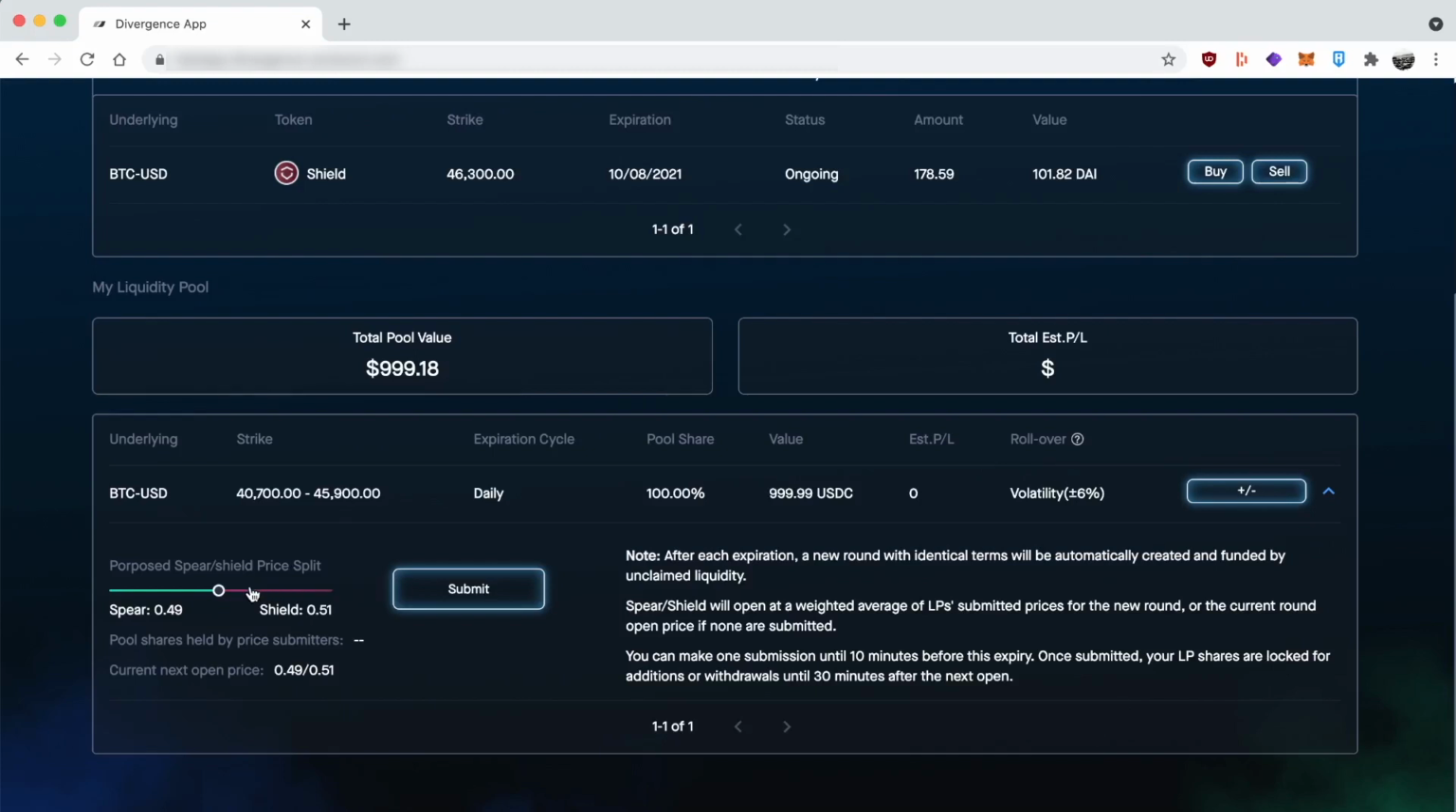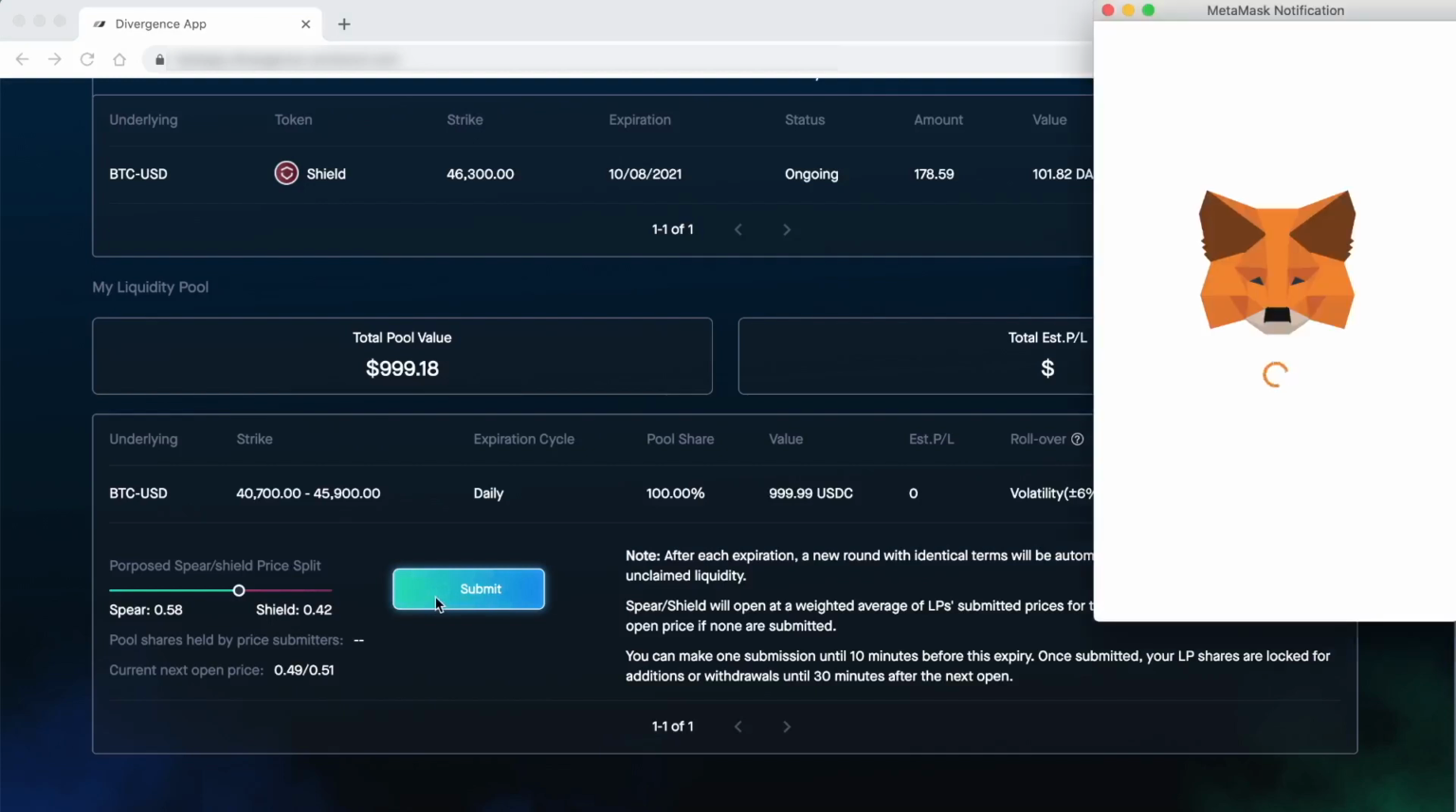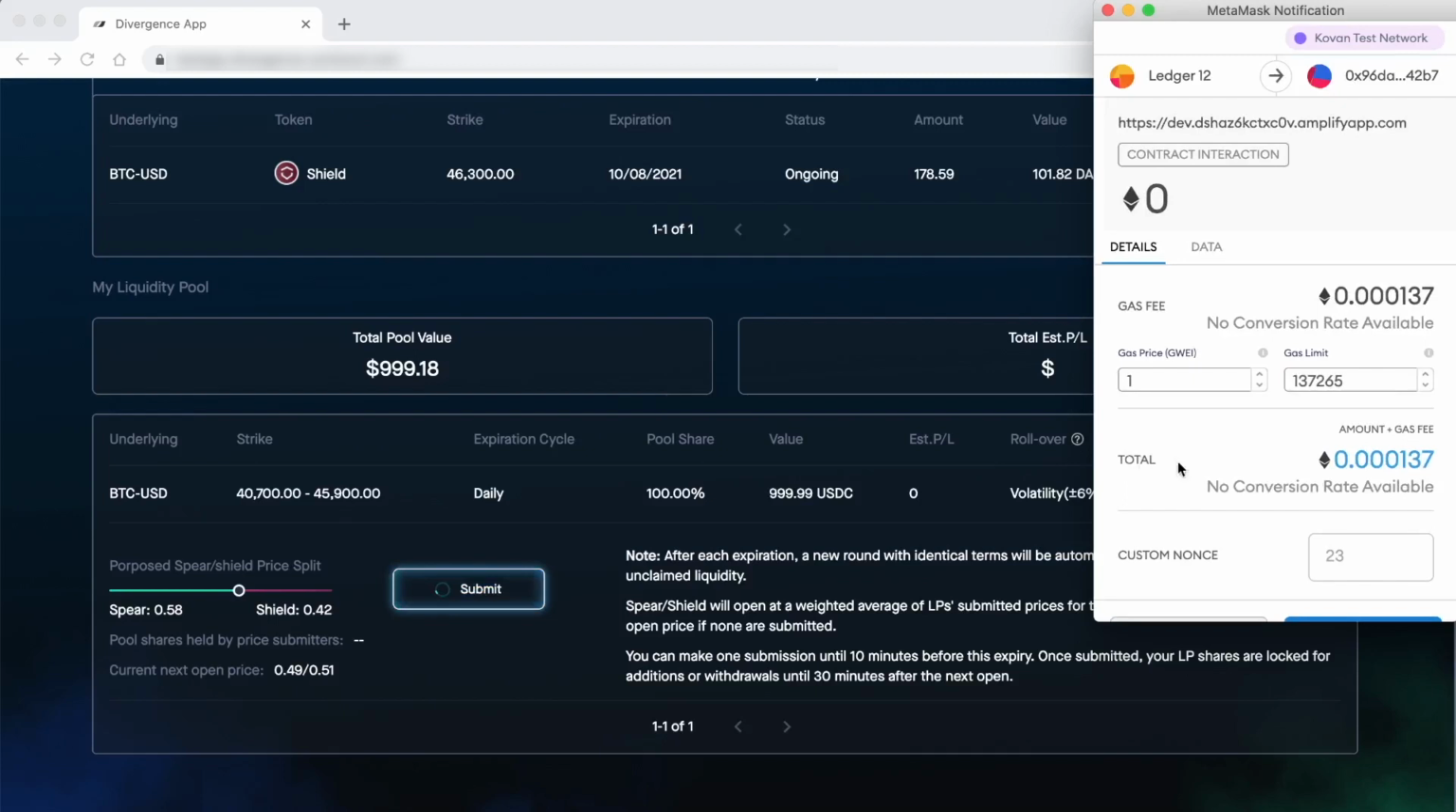To do so, you have to be willing to lock up your funds in the pool for the next 30 minutes of the next cycle. It is important that you can only submit this once per cycle. The next open price will be a weighted average of prices submitted by LPs, and it is determined at 10 minutes before this expiry.